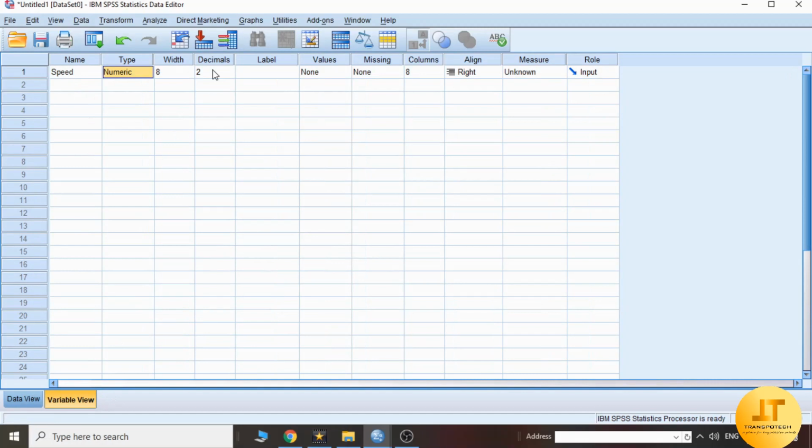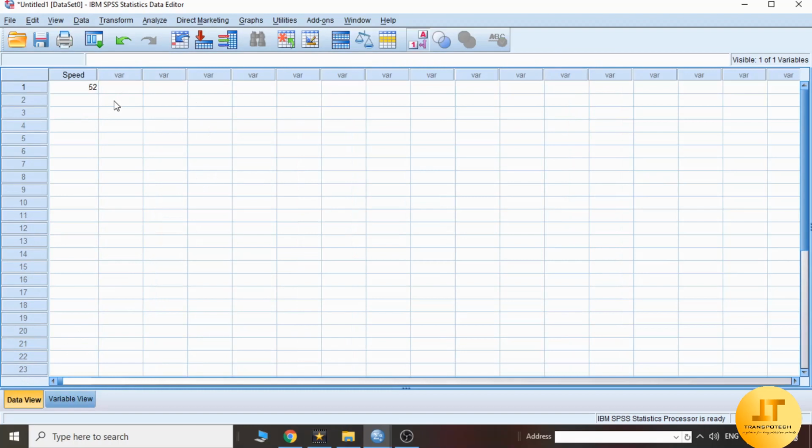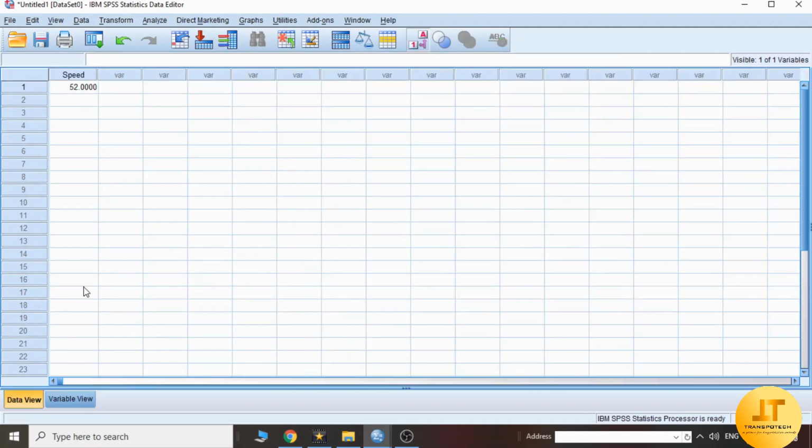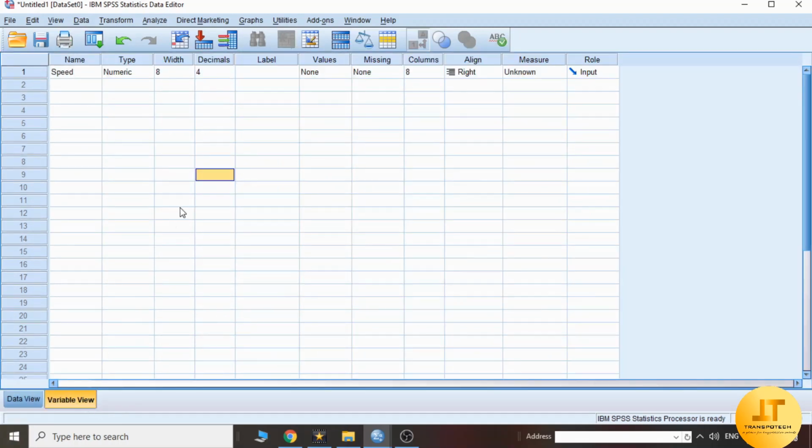Now coming to decimals, it defines the numbers that you can have after the decimal. Like if there is 2, then it means you can have 2 numbers after the decimal. Suppose I change it to 0, then you can see here there is no decimal and there are no numbers after decimal places. Again, if I change it back to 4, you can see there are 4 numbers after the decimal. So it defines how many numbers you can have after the decimal.